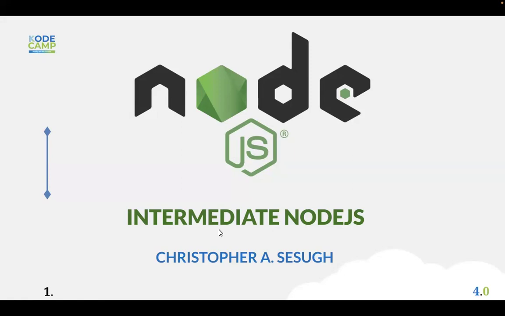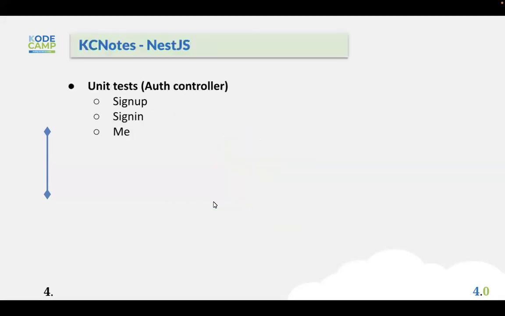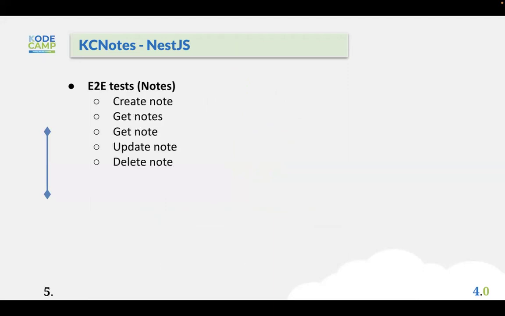So in our previous class, we wrote some tests. We wrote some unit tests and some E2E tests. We also learned about mocking and using mocks in tests and all of that.